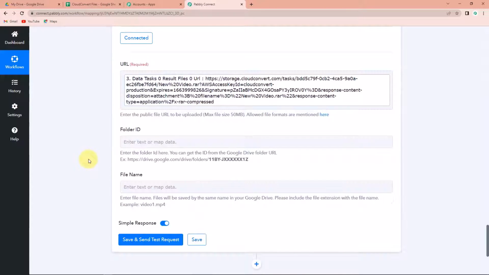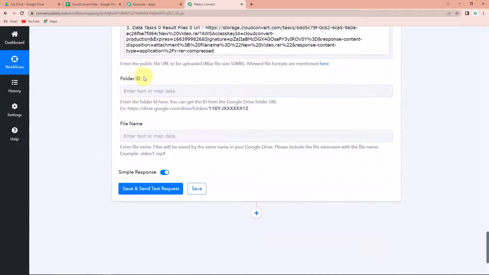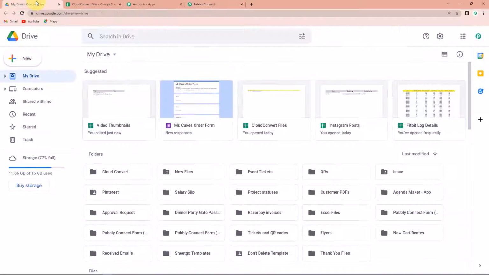Let's click on this. Then we have to understand the folder ID. Now what is the folder ID? I'm going to take you to my drive. And now this is my Google Drive account, and let's say that I want all these files to be uploaded in this folder.